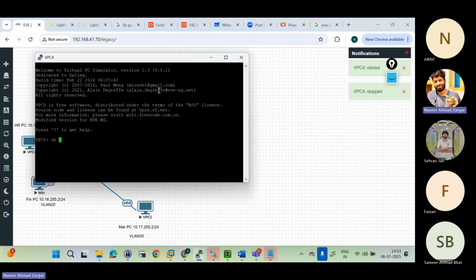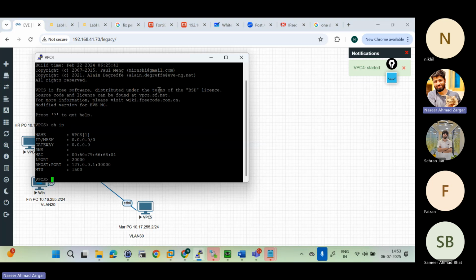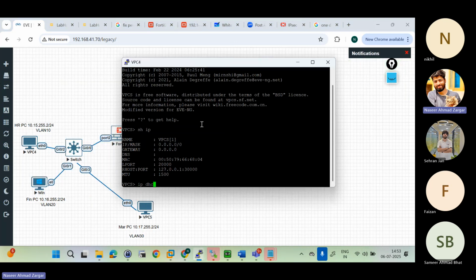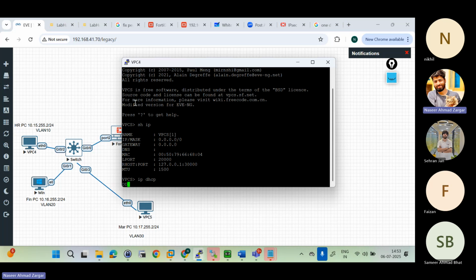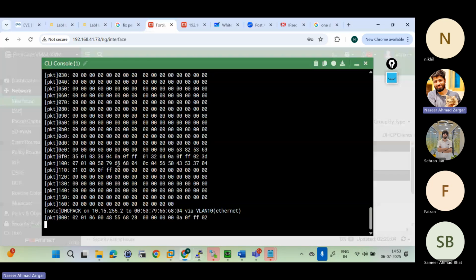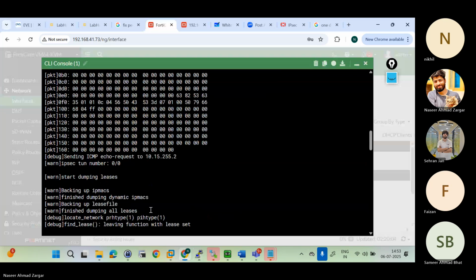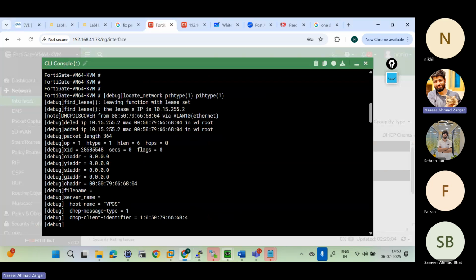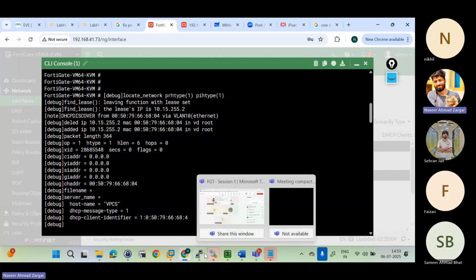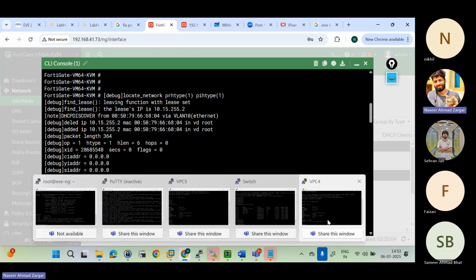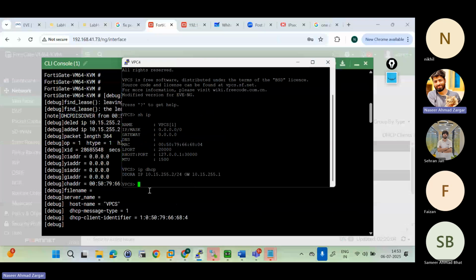So I open this one. Let me check if it has an IP address. It has no IP address because it just booted. And I want to force the DHCP now. I say that you're being configured to get an IP address from the DHCP server. So it does DHCP. And what's happening here? A lot of traffic, right? Does it get an IP address? Yeah, so the DORA is complete. It has an IP address 10.15.255.2.